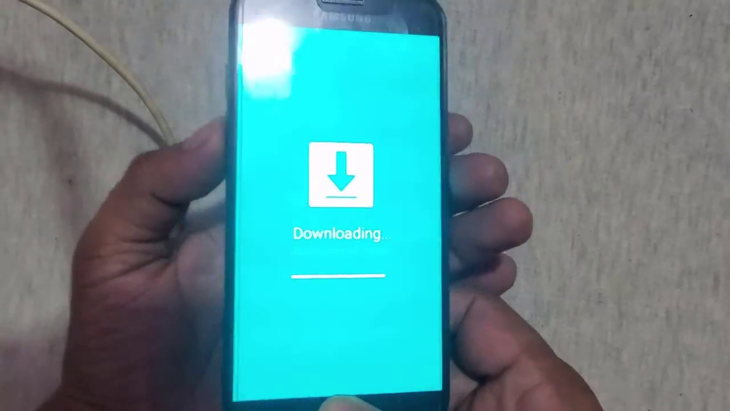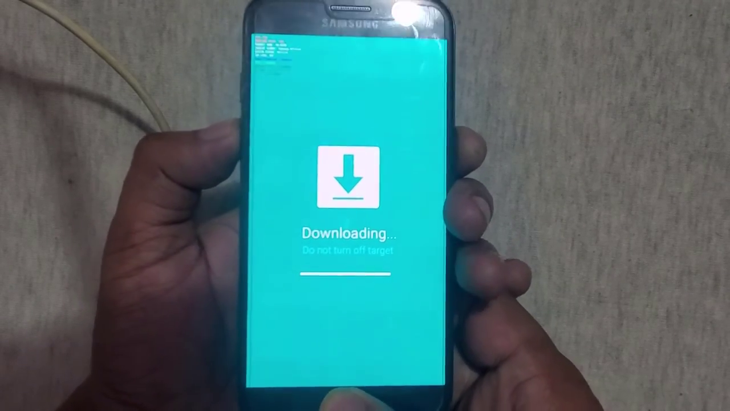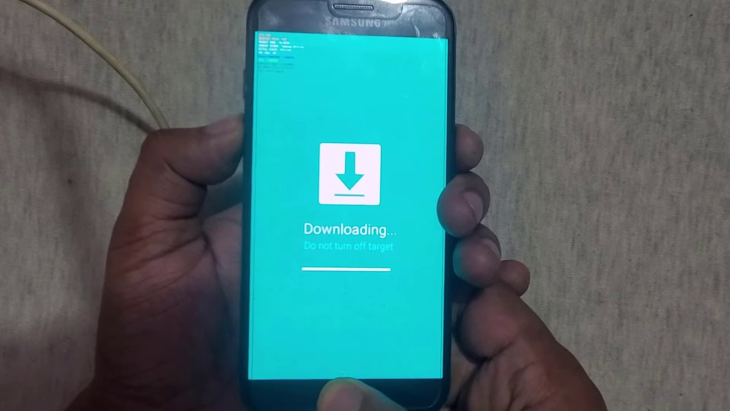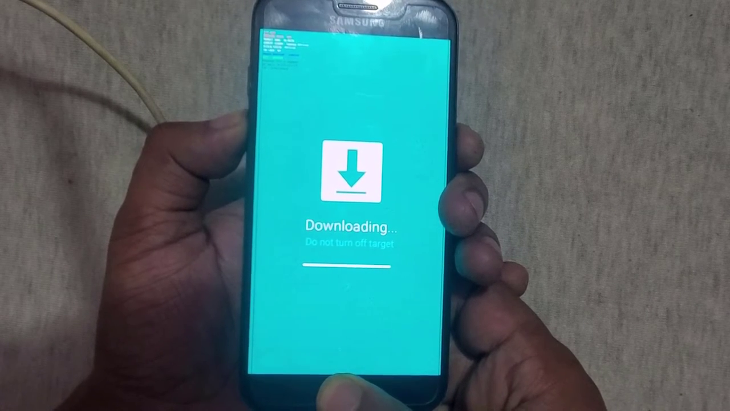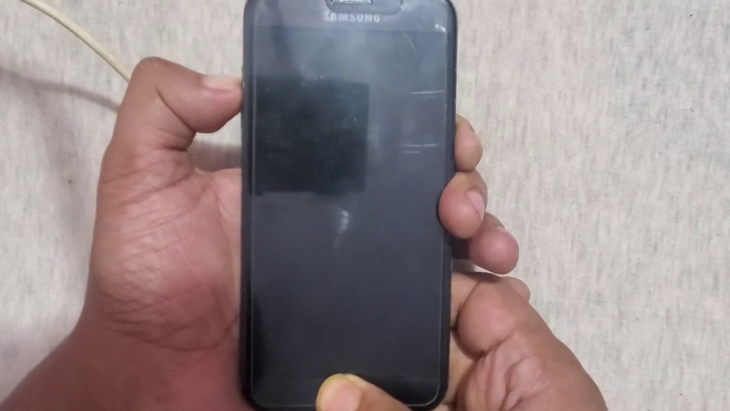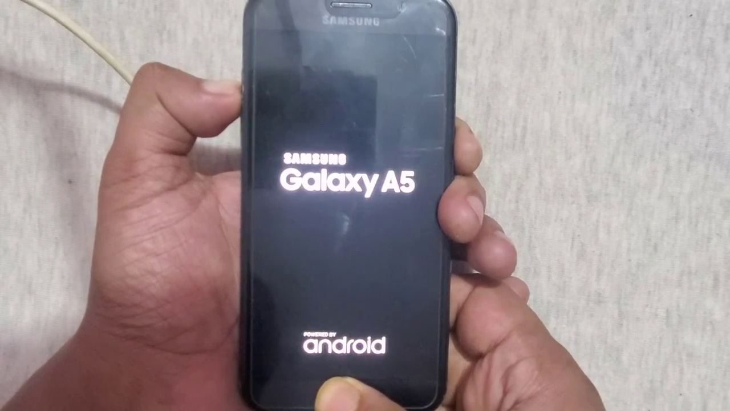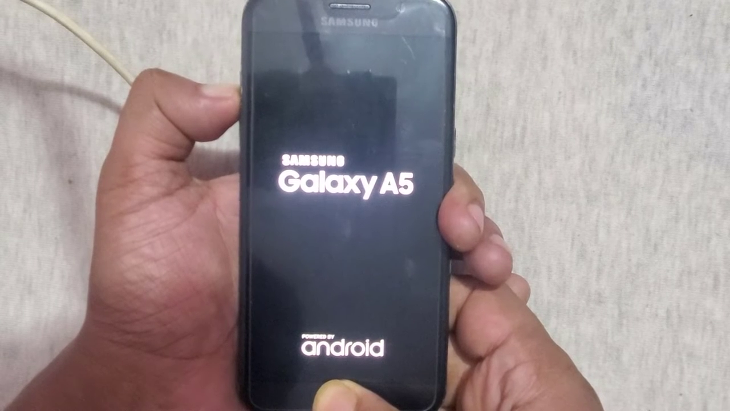We have to enter into the recovery mode. To do that, press the volume down key plus the home key plus the power key. As it turns off, immediately release the volume down key and hold the volume up key. When you see the Samsung logo, release the power key and keep holding the volume up key and the home key.